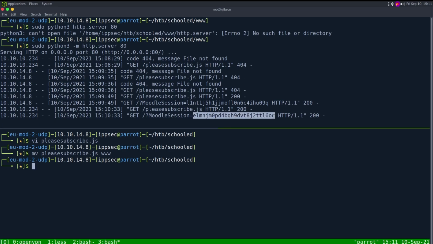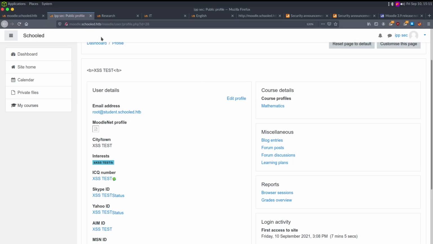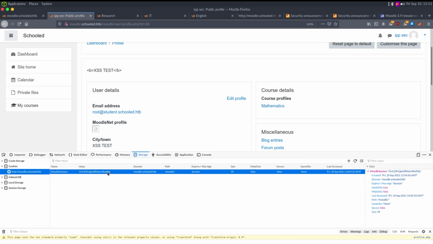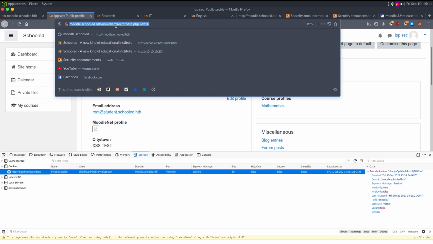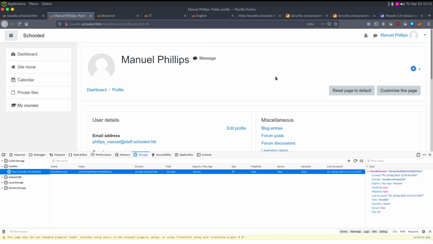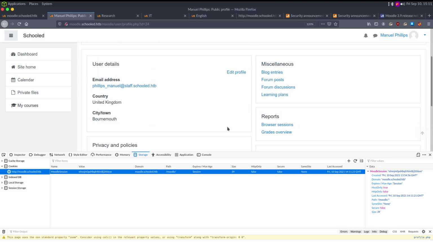So what I'm going to do is put this cookie in my browser and see if it works. I'm going to press F12, then go to storage, cookies, Moodle session, and change out that cookie to be the other user and refresh the page, and we can see I am now Manuel Philips. And Manuel Philips is going to be a teacher role. I'm trying to find out a way to validate that.